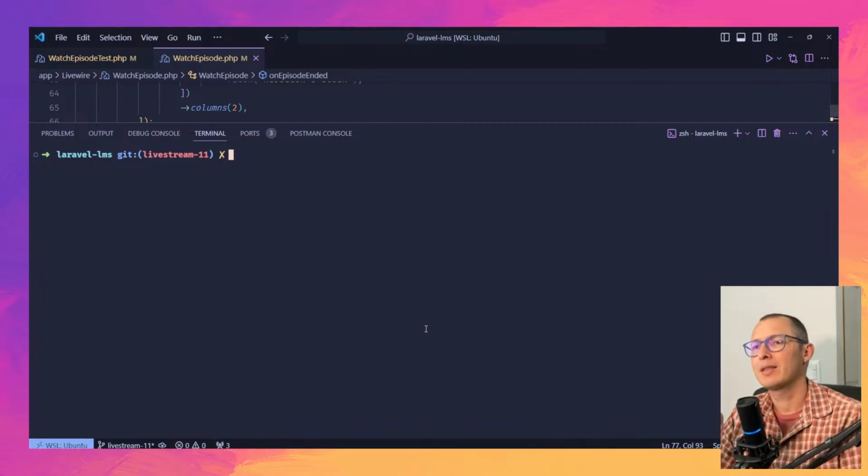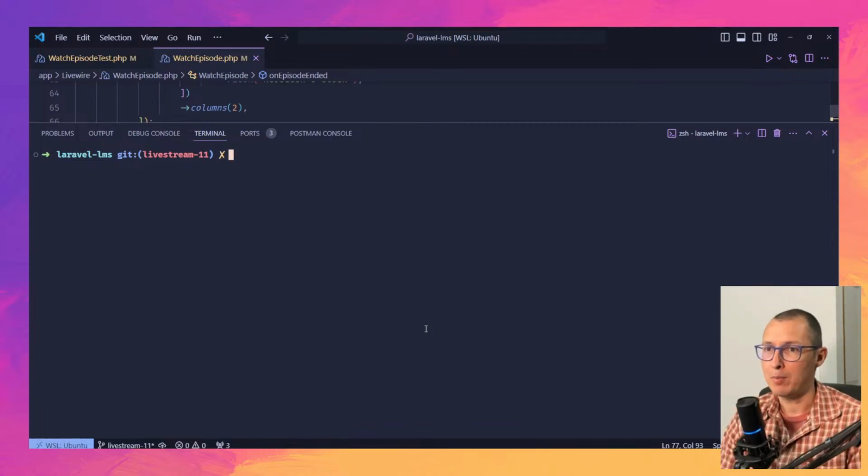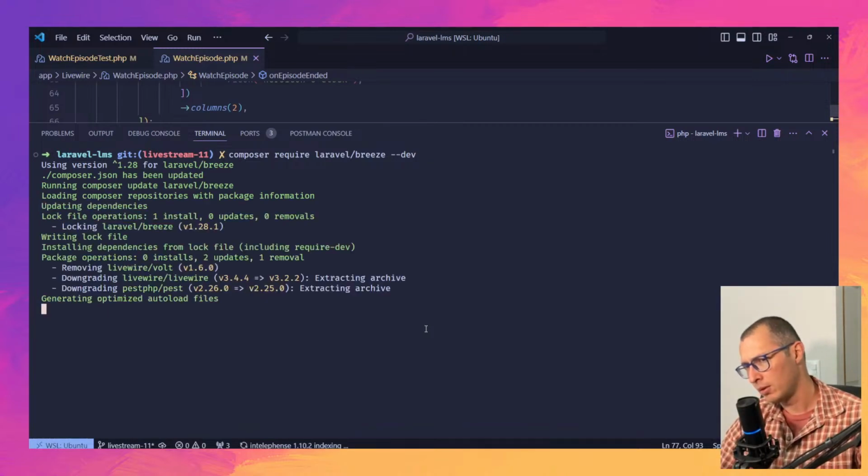You know what's going to help us a lot? The fact that we are working on a GitHub repo. That way I can easily see what changed in all of the files. Remember, I had a plan, and I still do. So composer require Laravel Breeze --dev. Let's give it a minute.